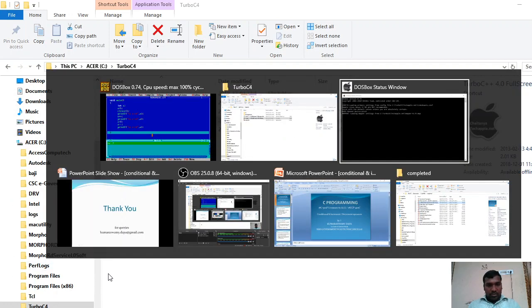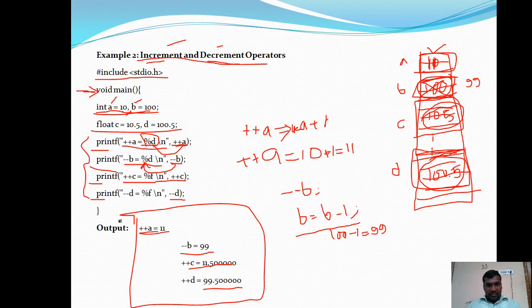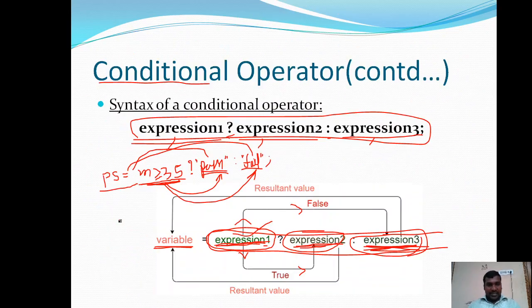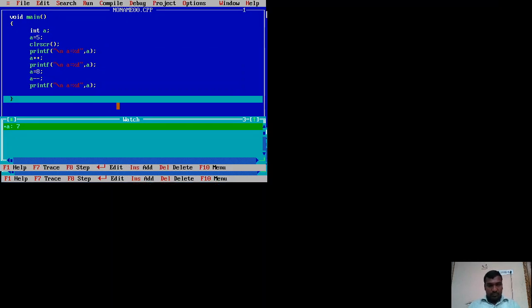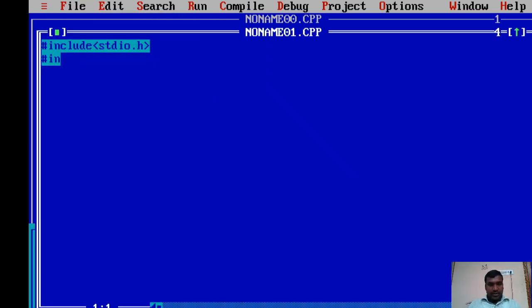Now another operator we have discussed, the conditional operator, right? So now it's time to move to this conditional operator. File new. So I'm trying to write a void main. Now I want to read the marks of a student. Then I have to decide whether the student is pass or fail.